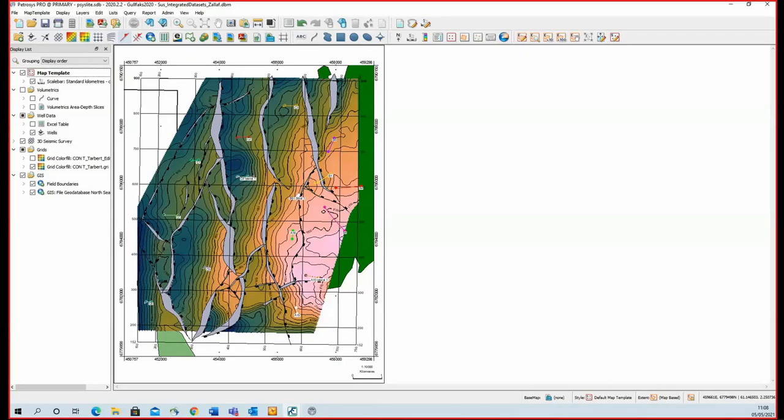What we have here is a grid that's been created using fault sticks and a 3D seismic surface. Now, what I'm going to demonstrate is how we can use a tool in Petrosys called the Spatial Editor to edit components of this grid and essentially try and tidy up areas where the modelled grid version is not as accurate as we want it to be.